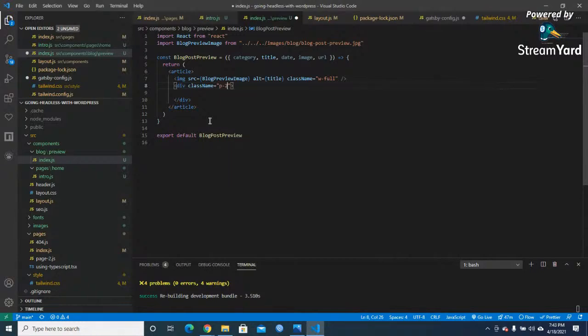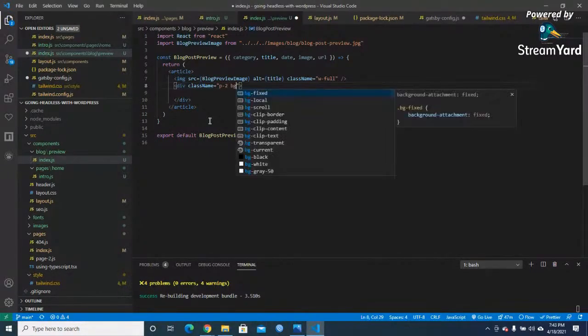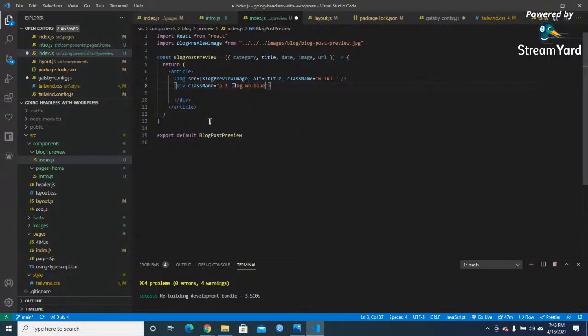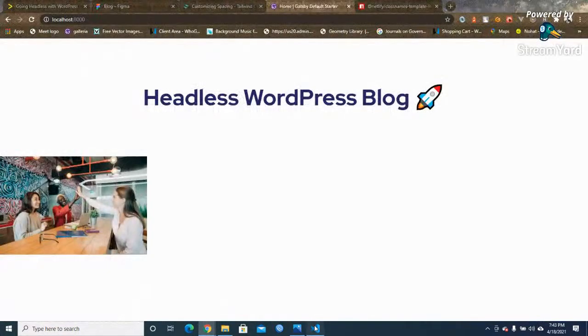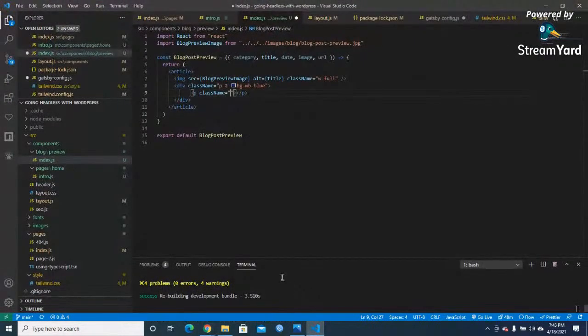Let's do P2. Then the background will be WB blue, right? Then let me add the paragraph in here. Then say class name is... We'll still swap to the CTN thing, but since it didn't quite work out right now, that's why we are not dealing with it.